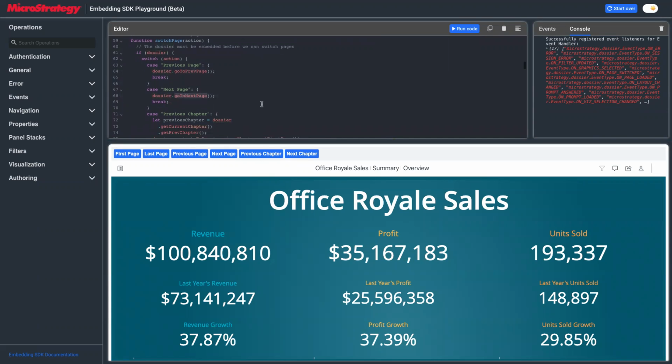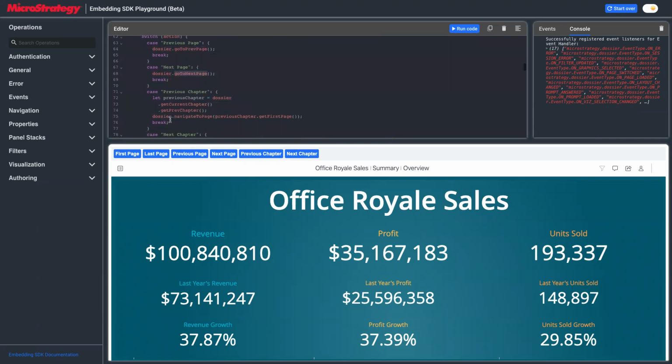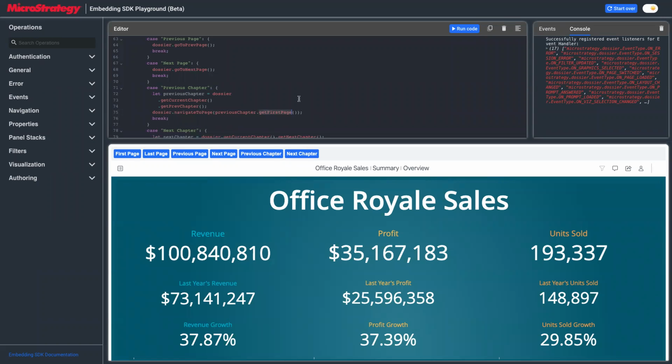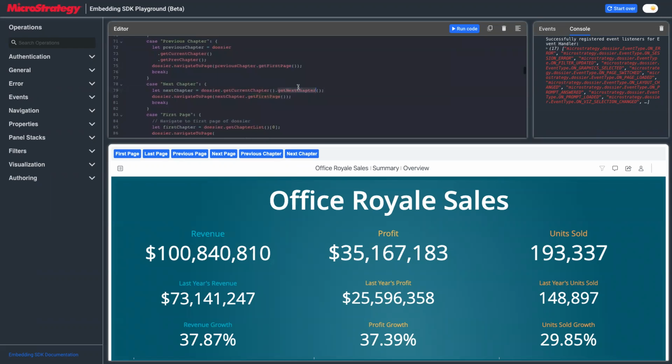For the previous chapter, we're calling dossier navigate to the previous chapter's first page. If you're calling next chapter, we can navigate to the next chapter's first page. So this is the code behind the buttons.